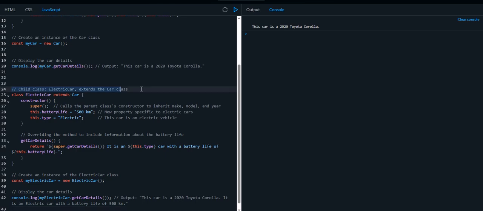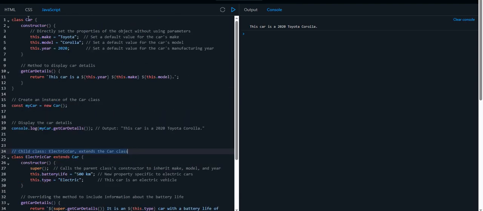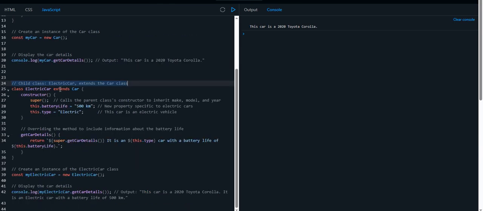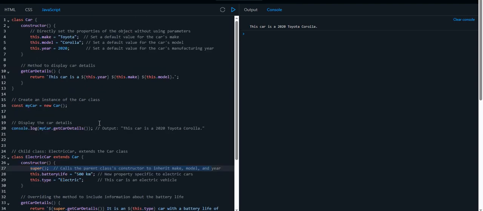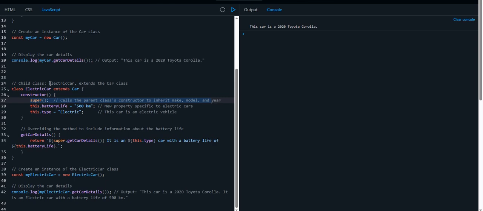I create here a child class, class electric car extends car. The mother class is car. I use this extends, and in the constructor I put super because I want to call the parent class constructor. I want to take all properties. I want to take make, model and year from the mother class, and I additionally add battery life and type.